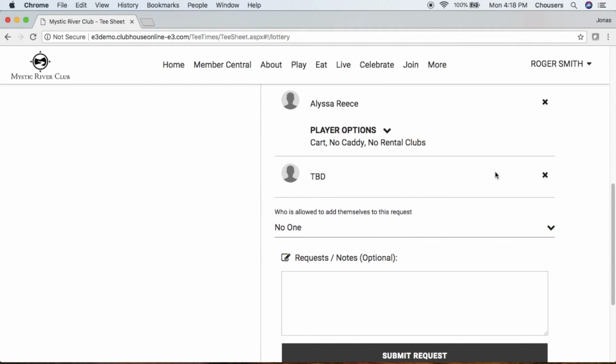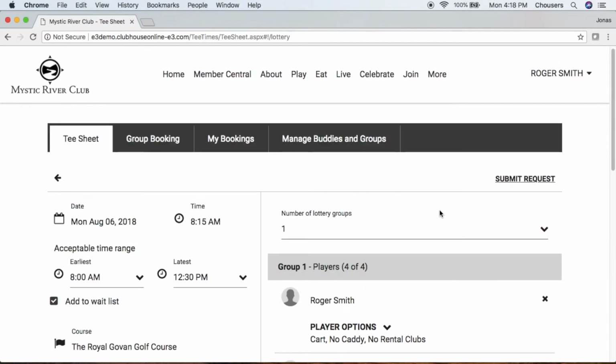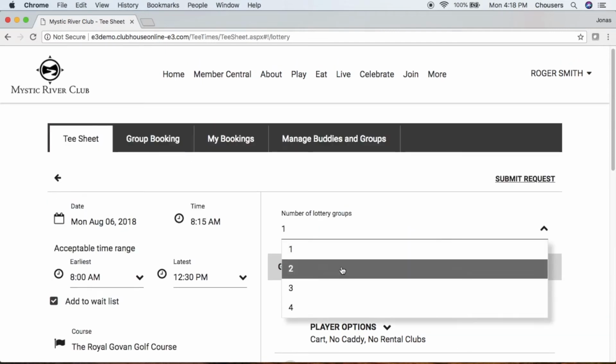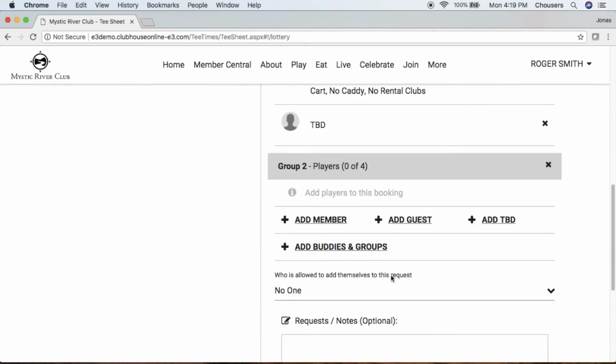However, if you have noticed, you can specify that for each one of your other players that are a named participant. Now, we already have 4 players in our group. However, remember, if the club has enabled group lottery requests, we could actually switch this over to 2, and we'll have group 1 at the top and group 2 at the bottom.